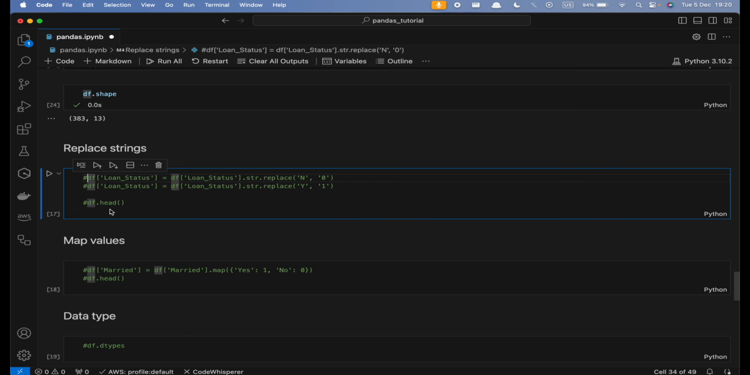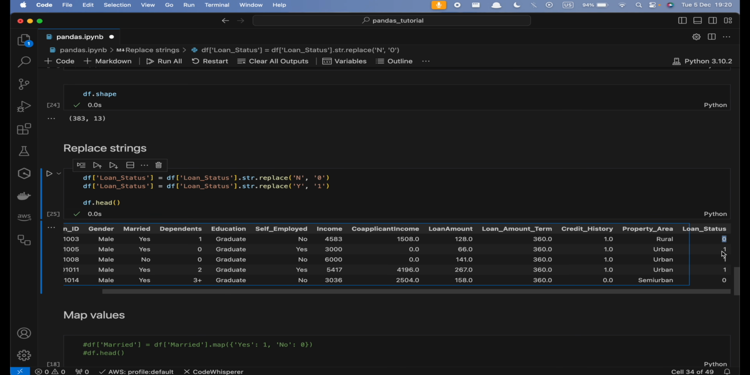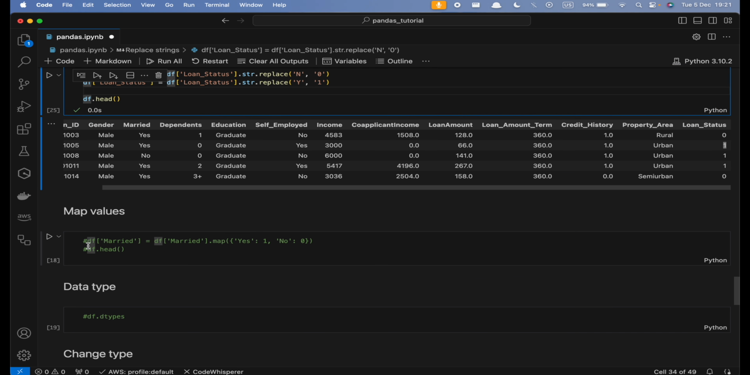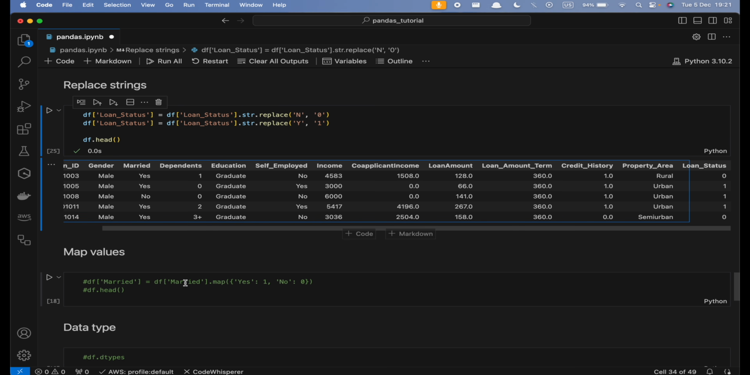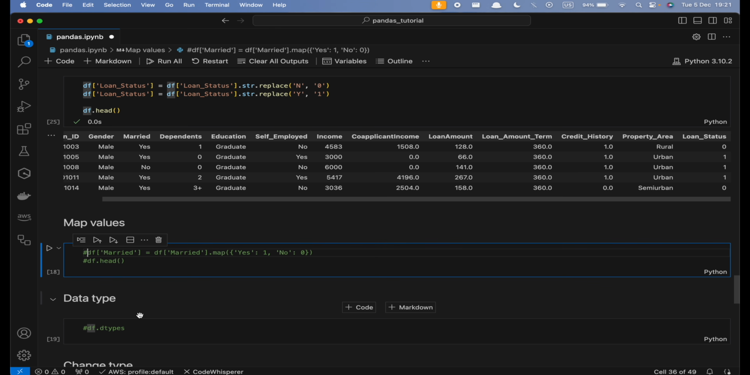Okay, here if you want to replace strings, for example, if you want to change the column loan status N with 0 and Y with 1, we can do it easily by replacing the strings, and as you can see here, it becomes numerical values. But here it will stay as an object, so the type will not change into integer. So that's something to keep in mind.